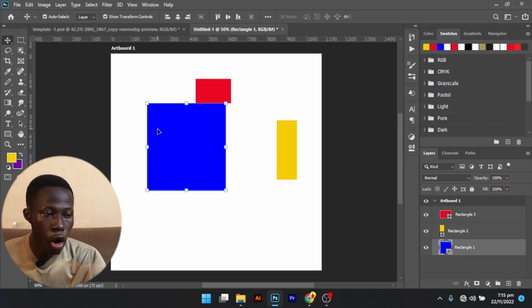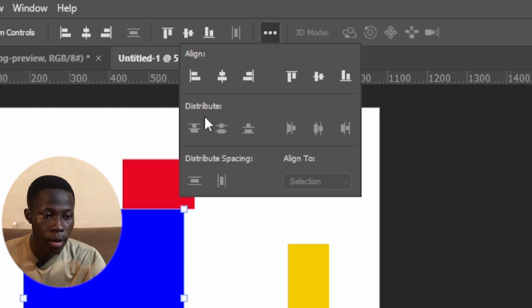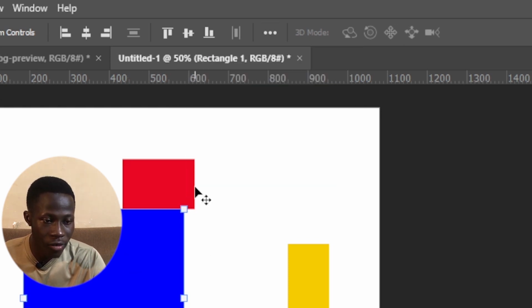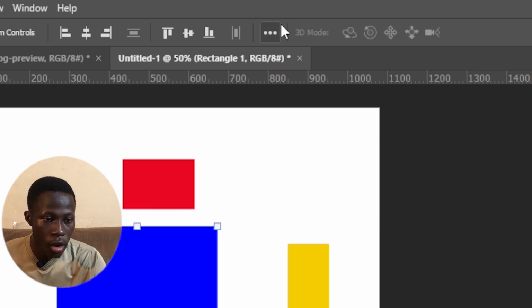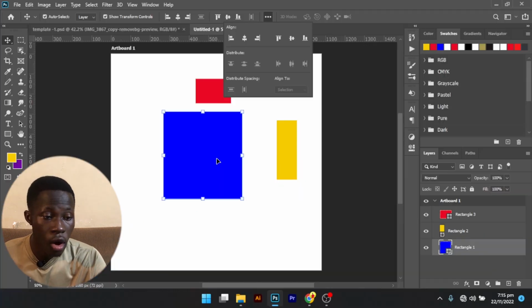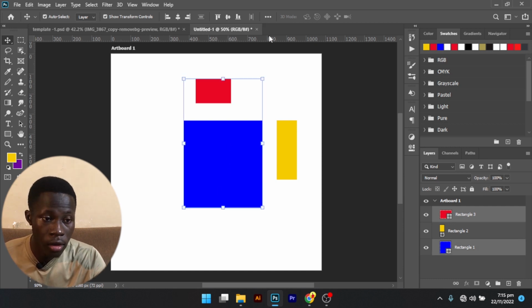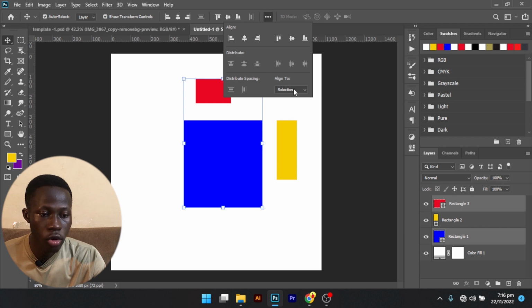One thing you also find on the options bar when you have the move tool selected is the align options. So if I select this like so, we have align to canvas and we have align to selection. What happens if I select this and hold shift and click on the blue one? I have selected two things, okay? If I come here, you can see we have align to, and here we have selection and we have canvas.